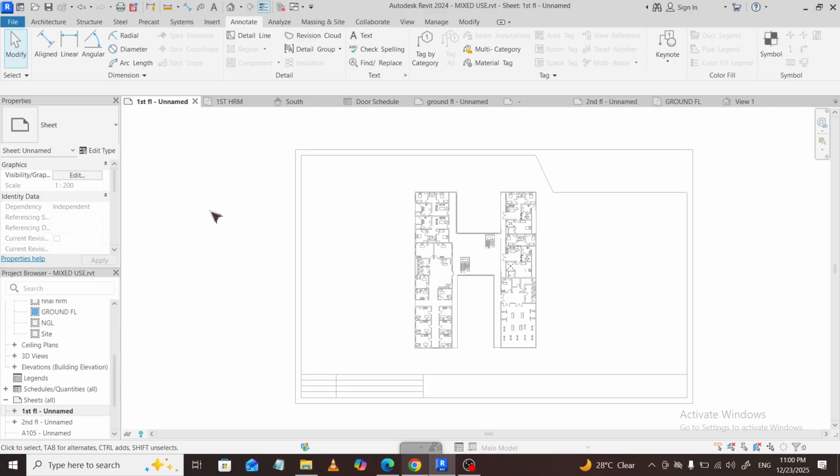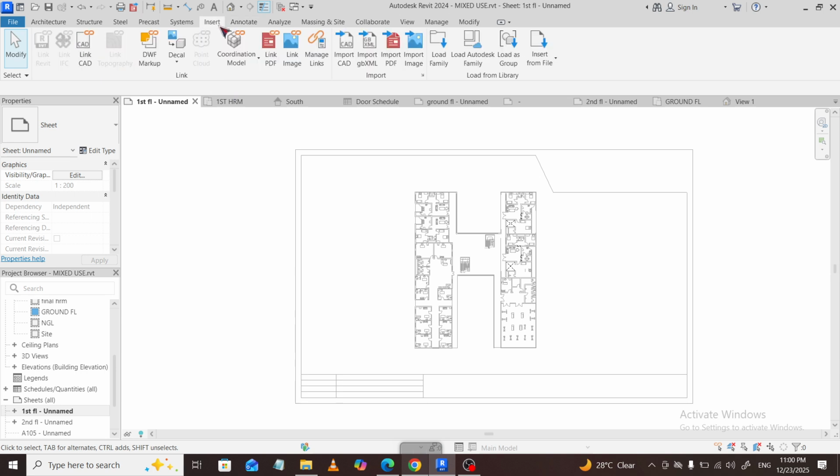Next, we'll make sure the north arrow family is available in your project. If you've used one before, it may already be loaded. If not, go to the Insert tab and choose Load Family. Navigate through the Revit library to the Annotations folder, then into North Arrows. Select a suitable family, such as a standard North Arrow file, and click Open.